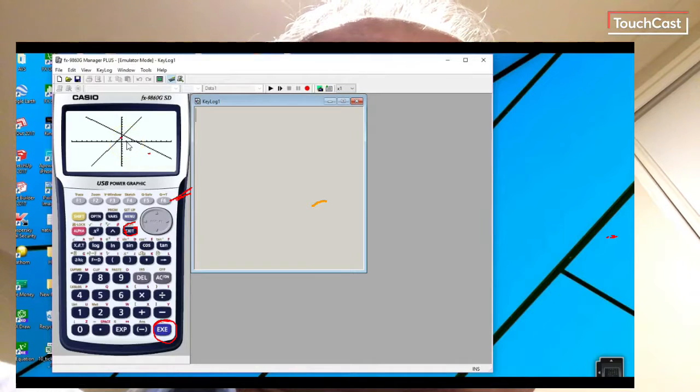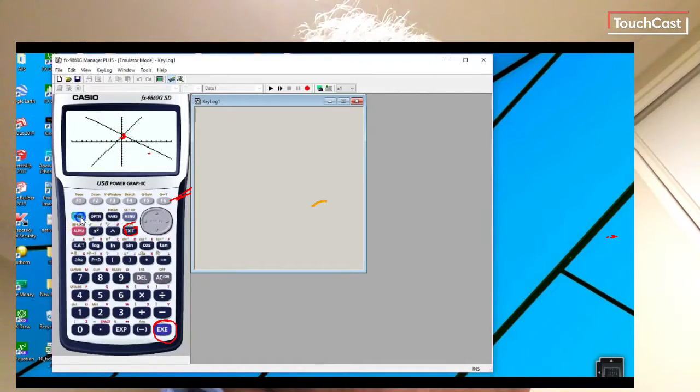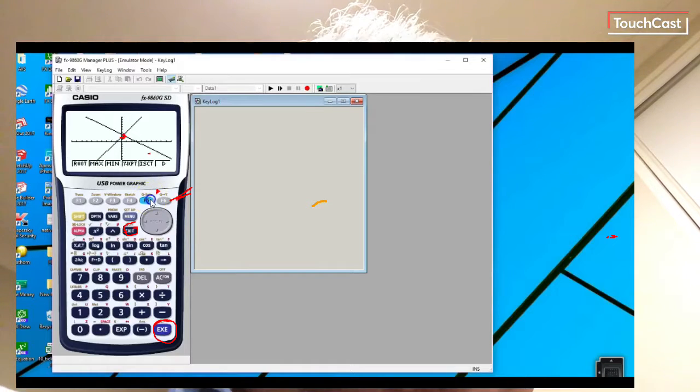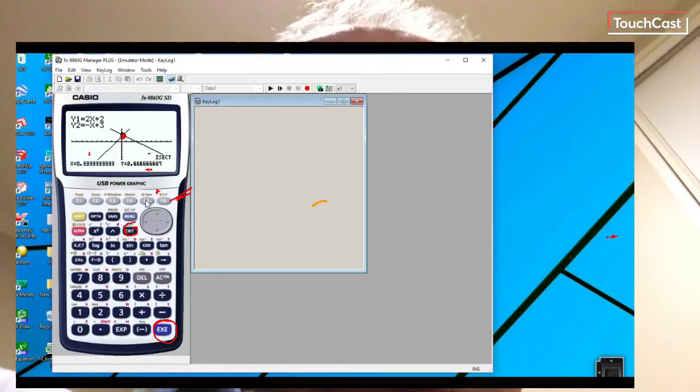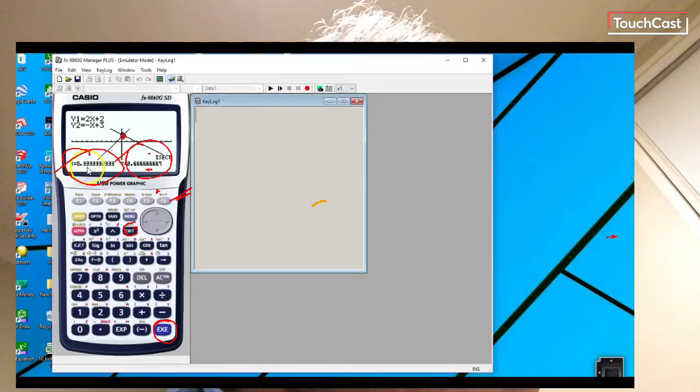That's the point of intersection I was talking about. So if you go for shift, that one, G-solve, and then intersect, that'll give you the solution. Marvelous, isn't it?